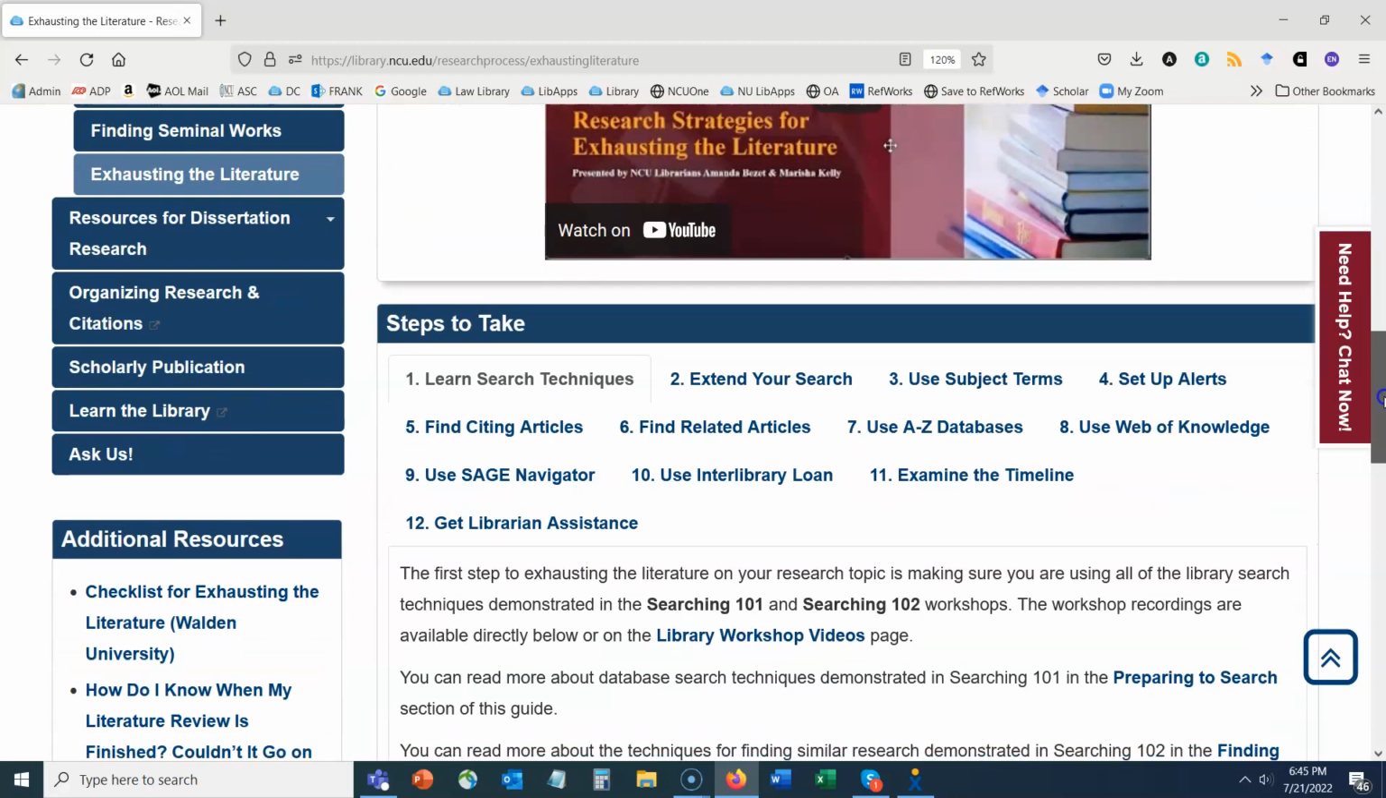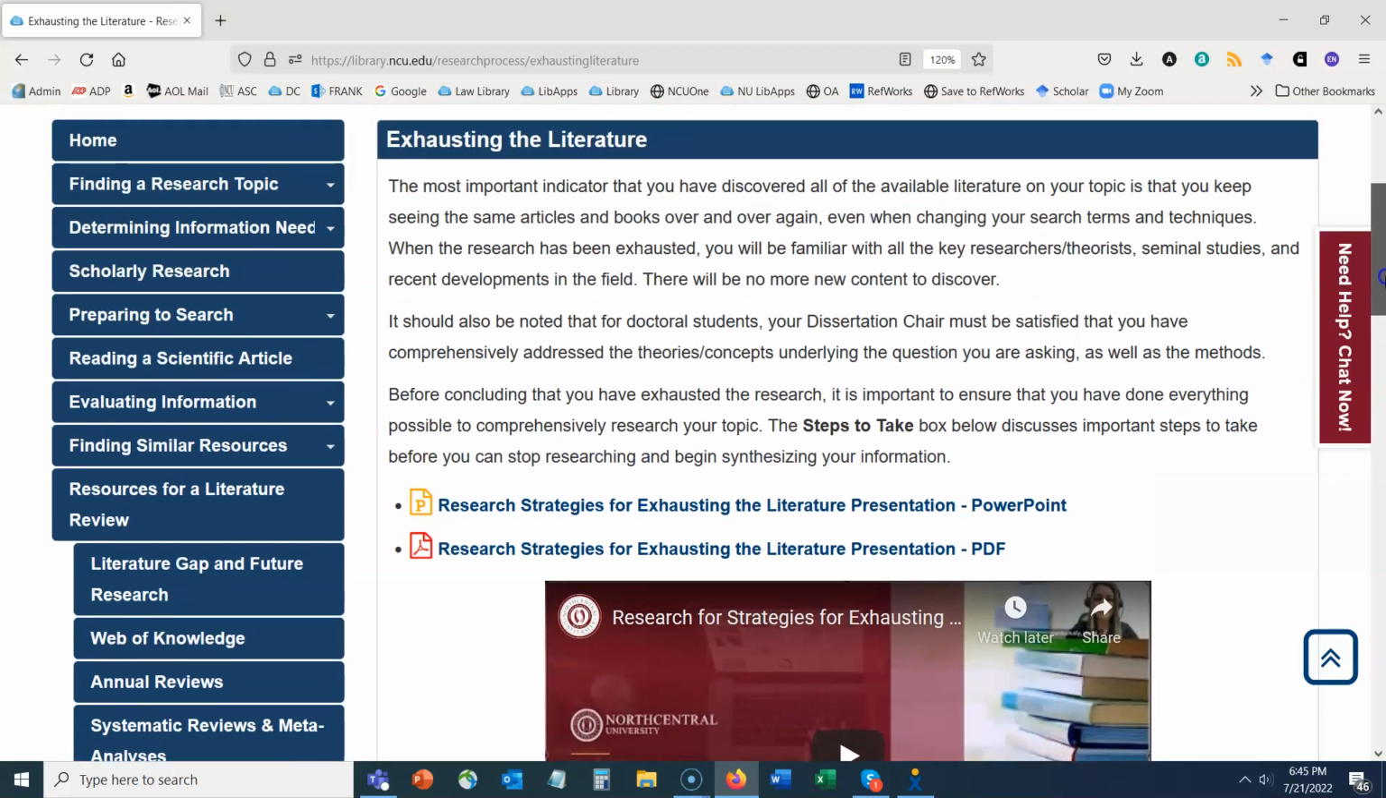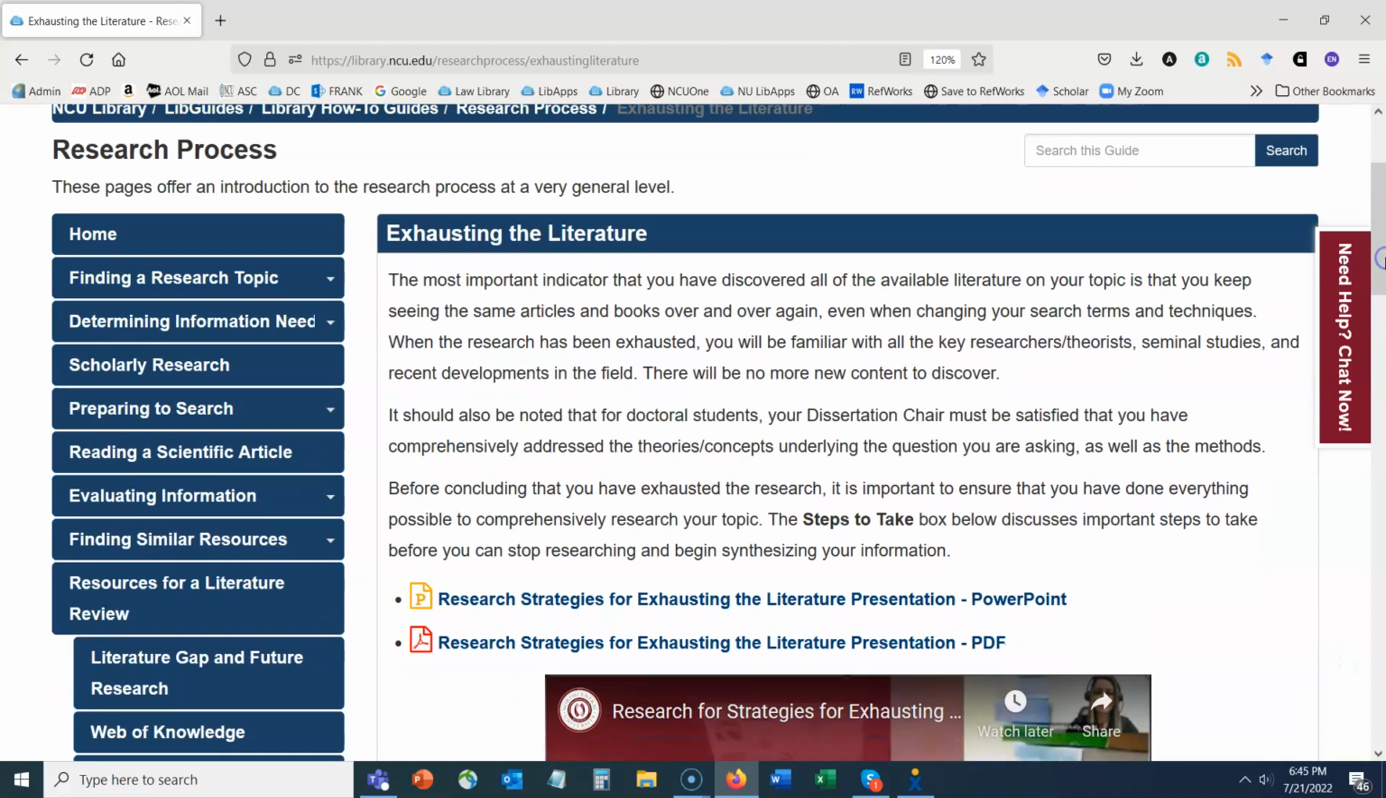We have very specific steps to take. Again, we're going to touch on each of these. You have used these techniques and seen them demonstrated in various other workshops, but in this workshop we bring that all together in one checklist of steps to take when exhausting the literature. But before we can get to that, let's actually talk about what that means.